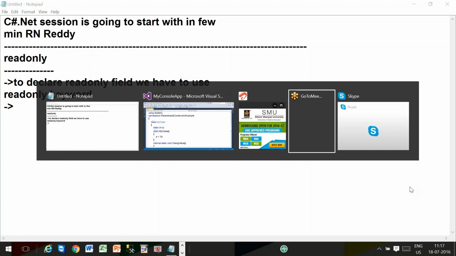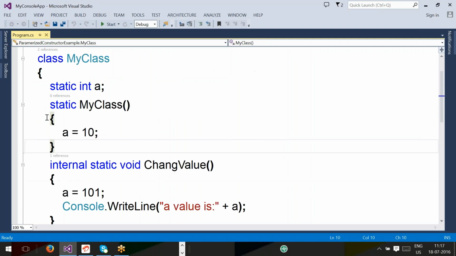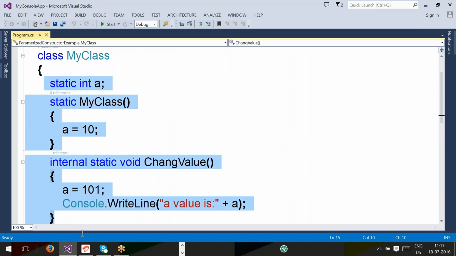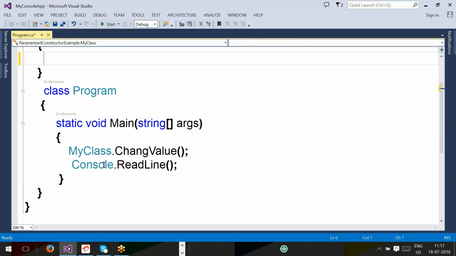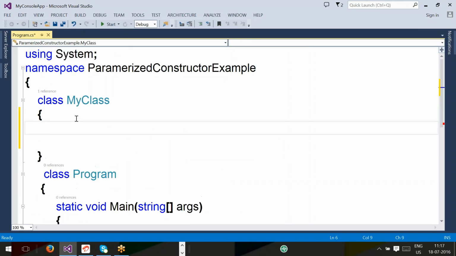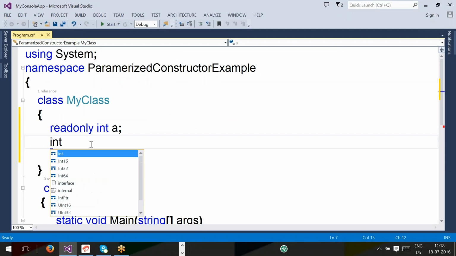Then if you want to understand about the nature of read-only, values should be initialized in the constructor. I asked you to try a couple of examples with read-only and constant. Is it completed? Yes, sir. Now you see read-only. In my class, I am declaring a variable called read-only a. Whoever missed last weekend class, did you get the recording, all of you? Got it. Now let's see.